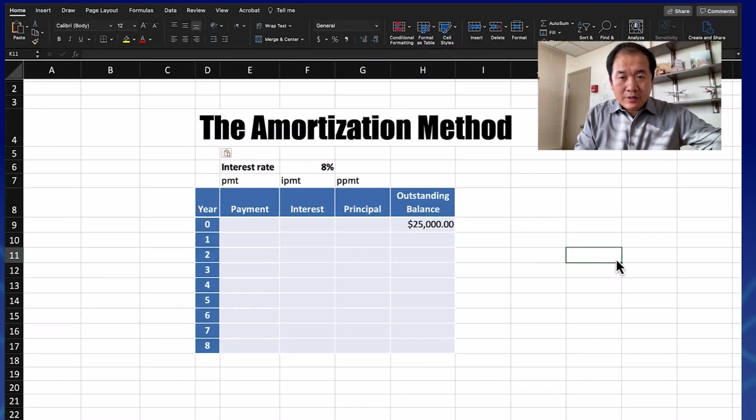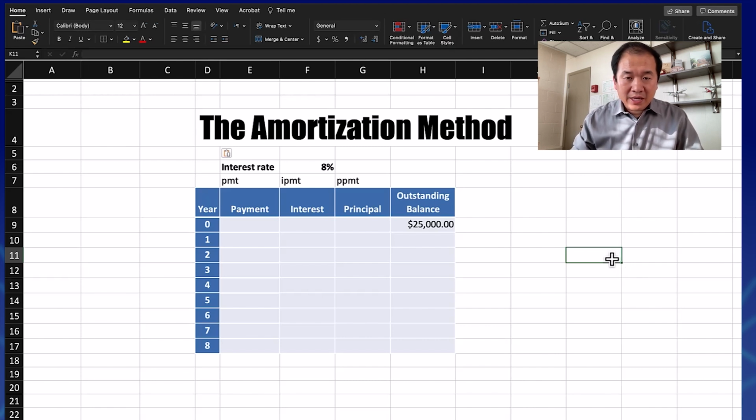Okay, so in this example, let's have a look at how the amortization method works. We demonstrate this process using an example. Assuming you're taking a loan with the initial balance of $25,000, and the term of the loan is 8 years, and you are required to make payment at the end of each period. So for 8 payments in total, and the interest rate for this loan product is 8%.